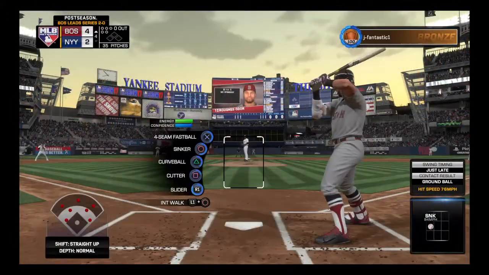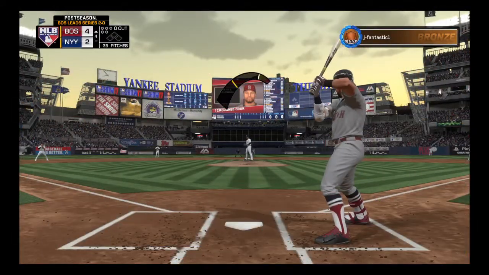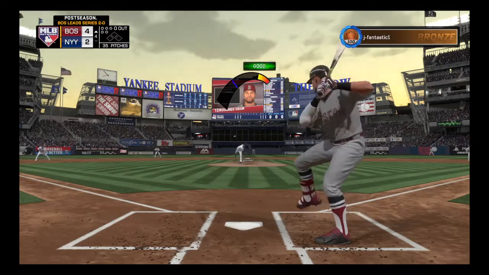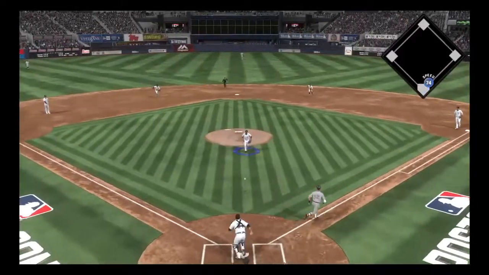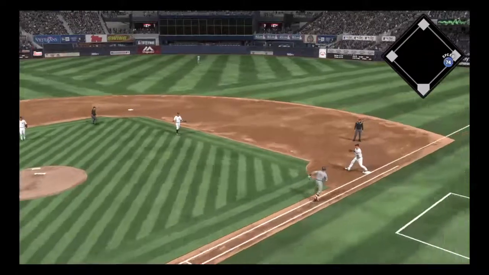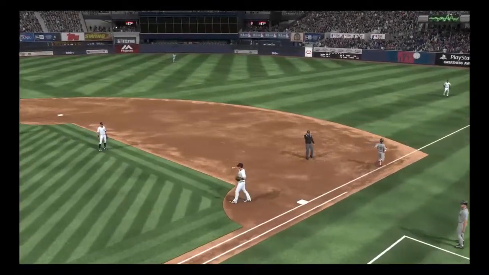Into the box, Rougned Odor. He'll try to get it going here to begin the fourth. Rougned Odor. Little chopper back his way. Throw to first in time. One gone here in the fourth.